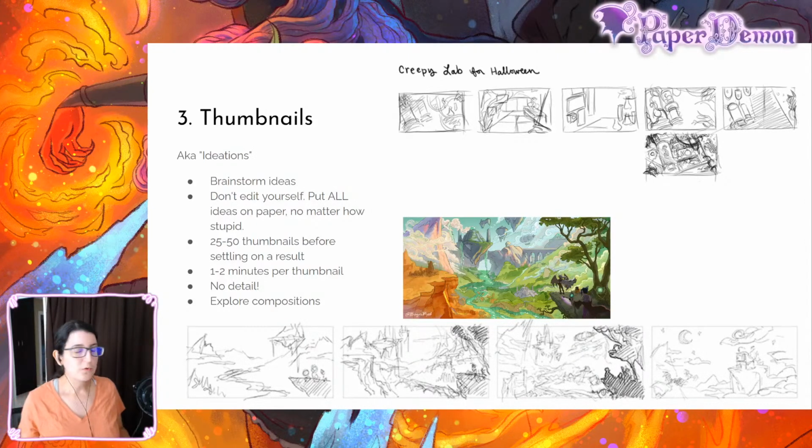And you don't want to spend a lot of time on these, just 1 to 2 minutes per thumbnail, sketching out your ideas. Don't go into detail. You don't have time for that. You just want to be really quick and get those images out there.